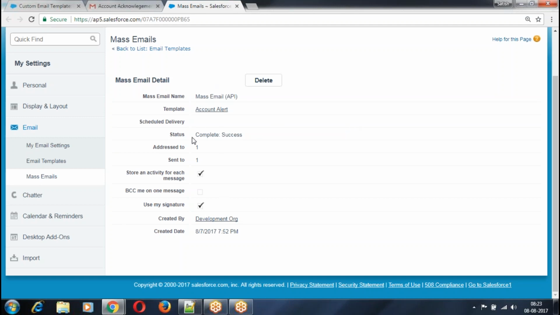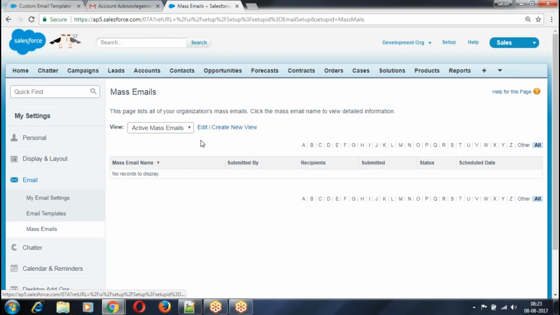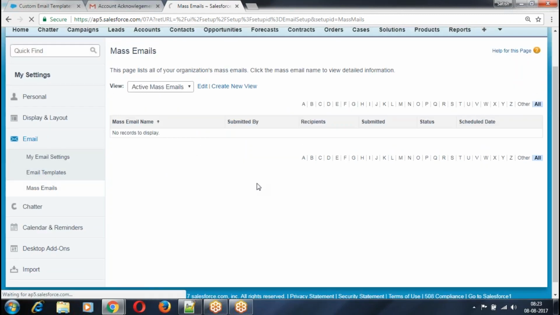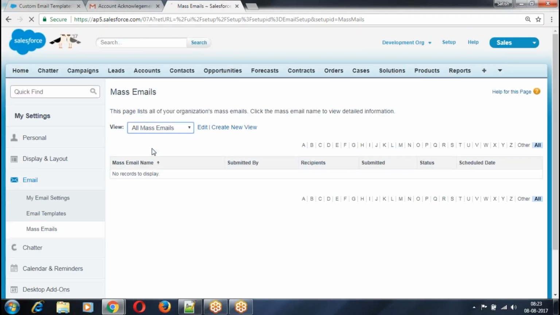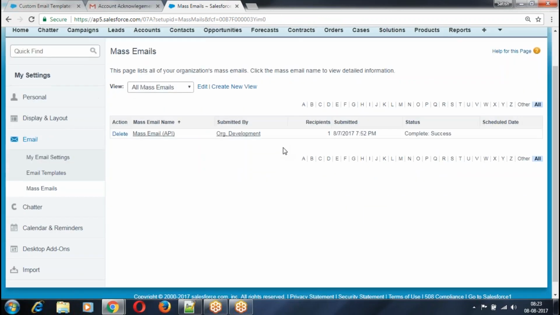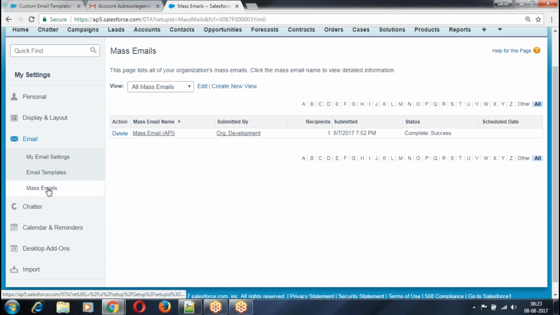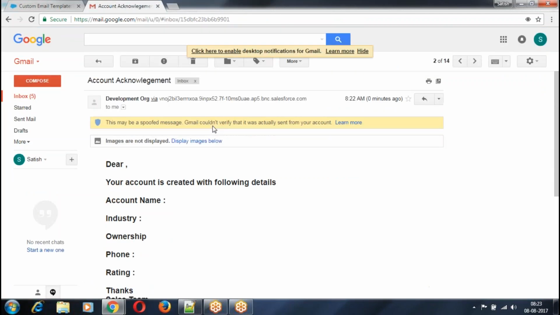So how are you finding the status? Emails and mass emails. If you want to track the status of the mass email, you can go to mass email. You will get an email link. Just click on the link. Are you clear about this format?